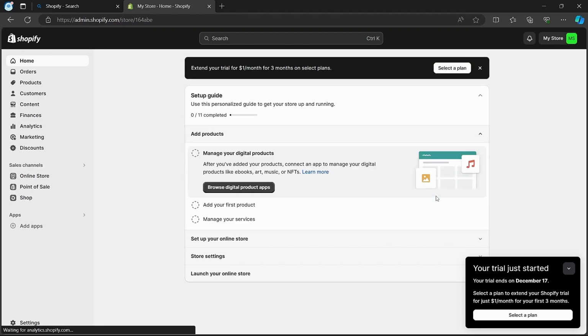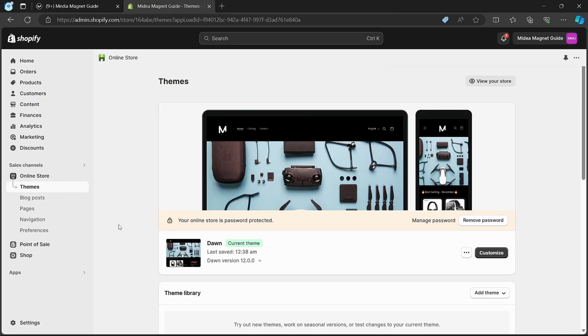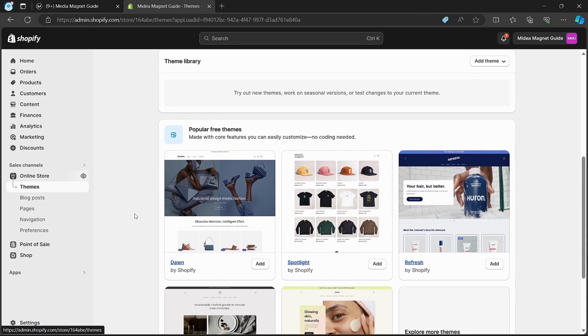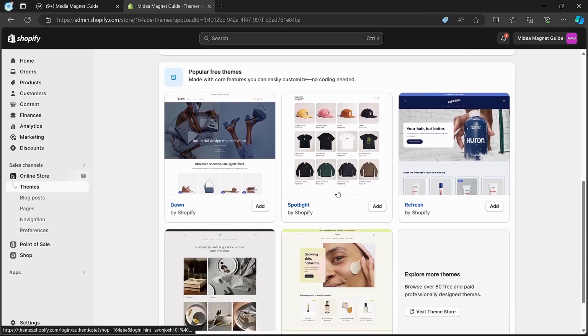The easiest way is to follow the setup guide available in the Home section after your account creation. The guide will walk you through tasks such as adding your first product, setting up your online store theme, customizing pages, configuring payment channels, and more. For instance, let's customize the theme of your online store.